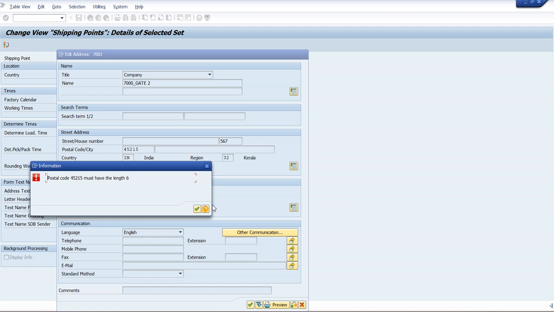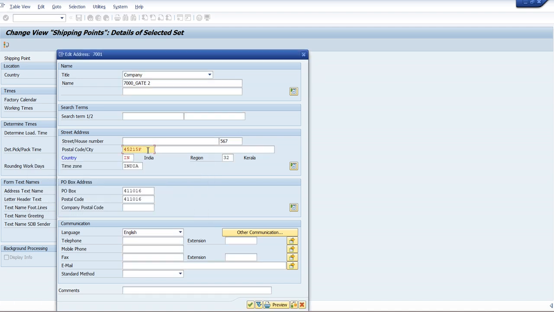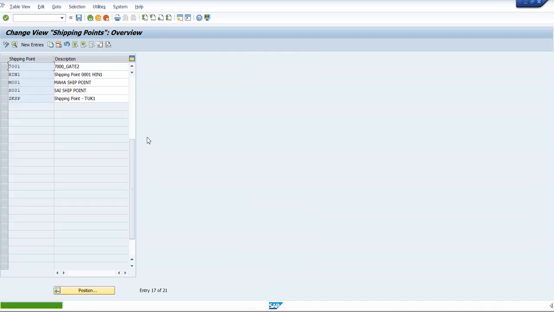Then let me give okay. It is done. Now you can see we have two shipping points. Let me save that. So we have two shipping points ready, and we have done just the very basic work here.